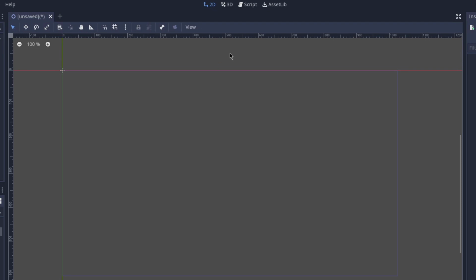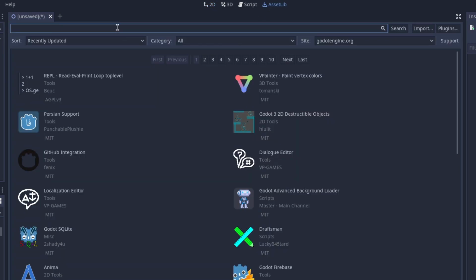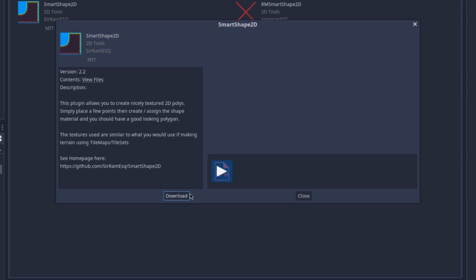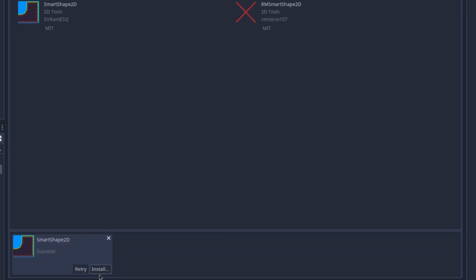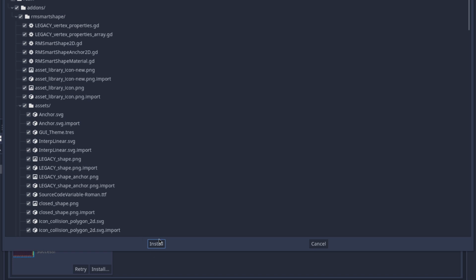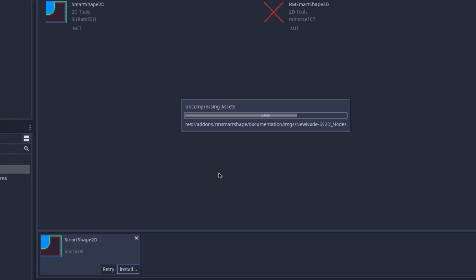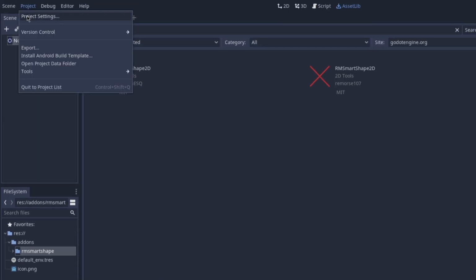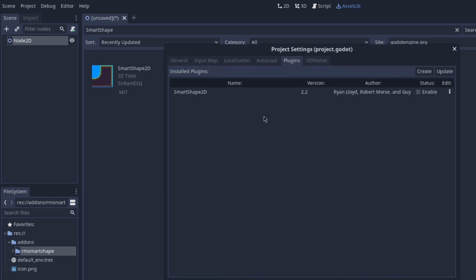So inside of Godot, let's go to the asset library, and then let's search for Smart Shape. And then let's click on this plugin right here. Let's hit download, and once it's finished downloading, let's click install, and again. Once it's finished installing, you will see that I created a folder called addons, with a folder for the plugin within it. Now the add-on is installed, but it's not enabled yet. So let's go to Project Settings, and then go to Plugins, and enable the Smart Shape 2D add-on.